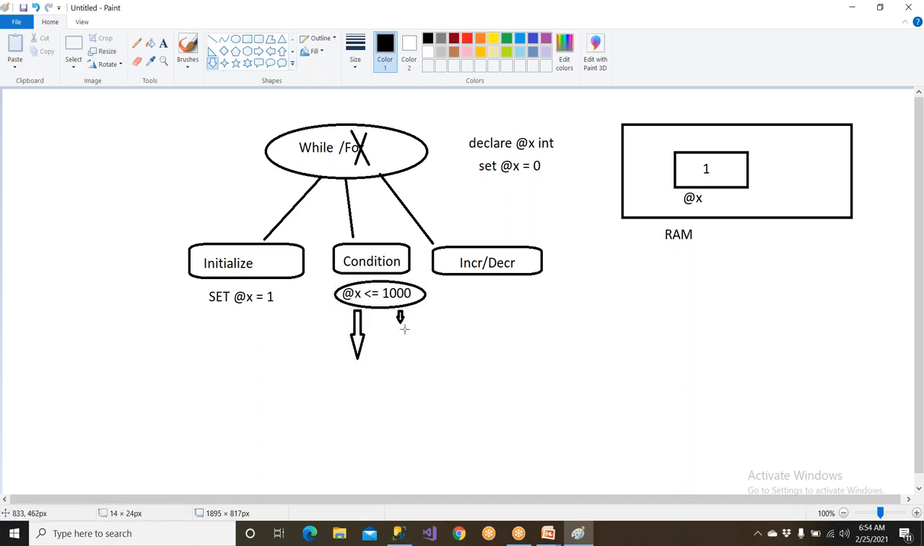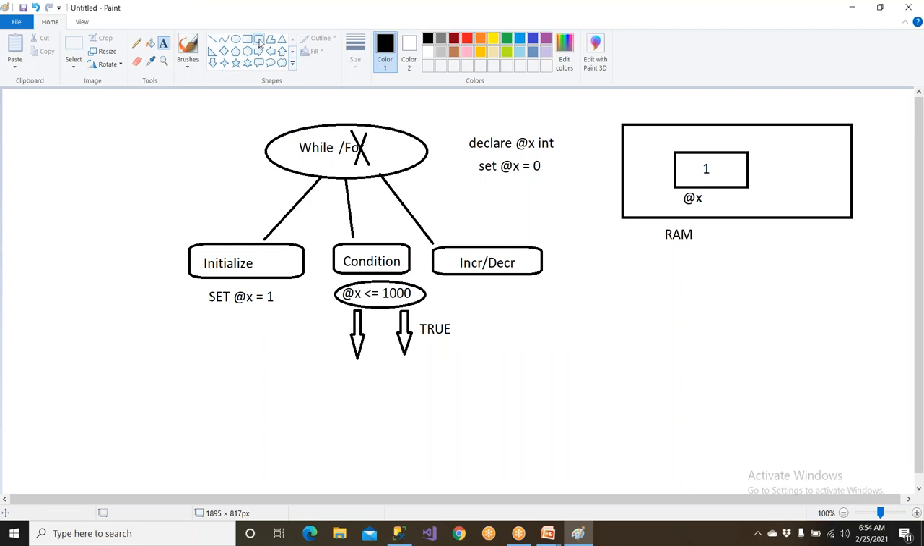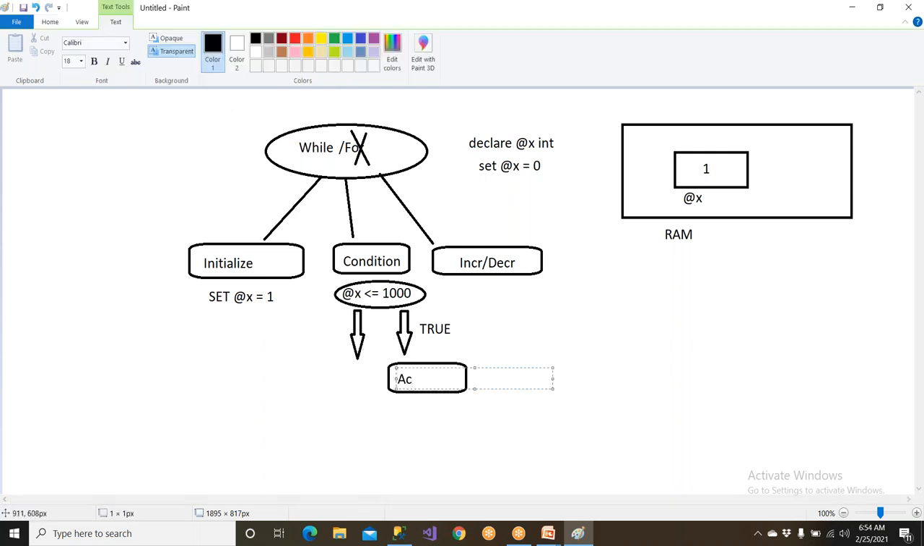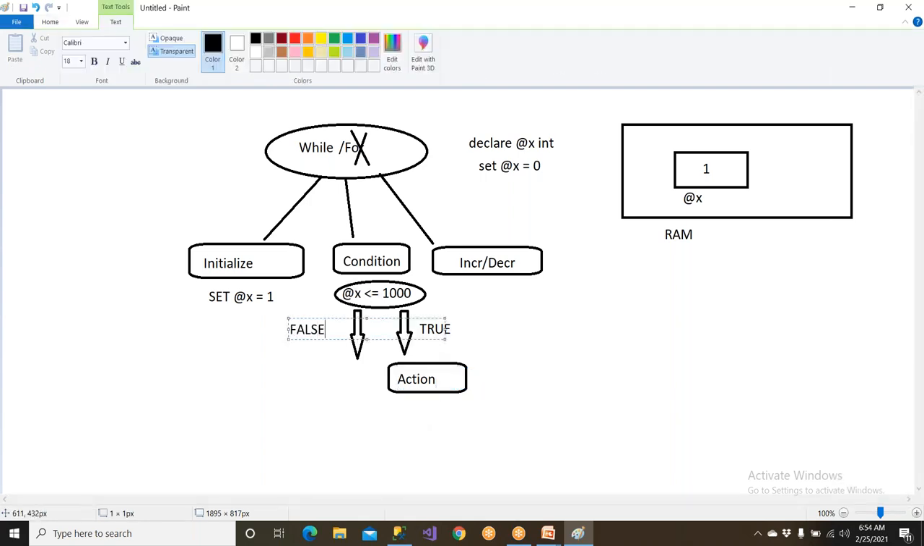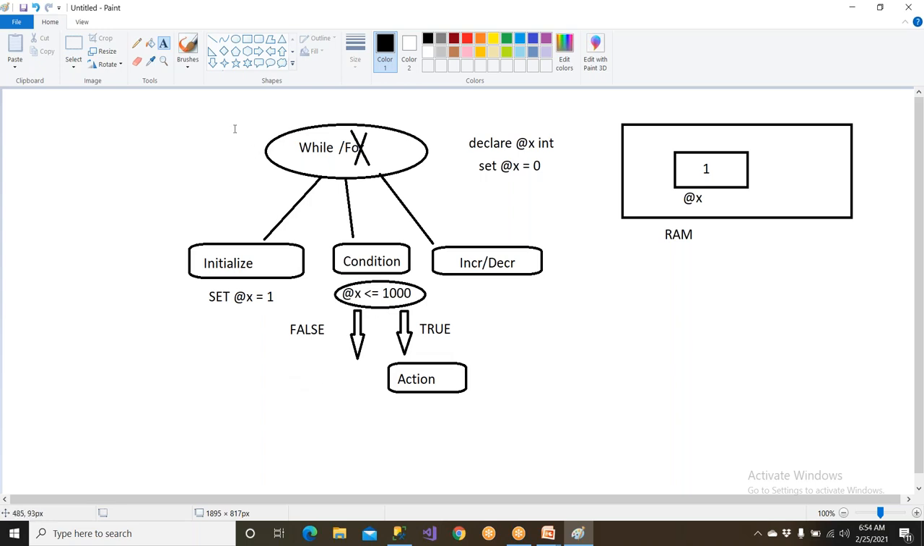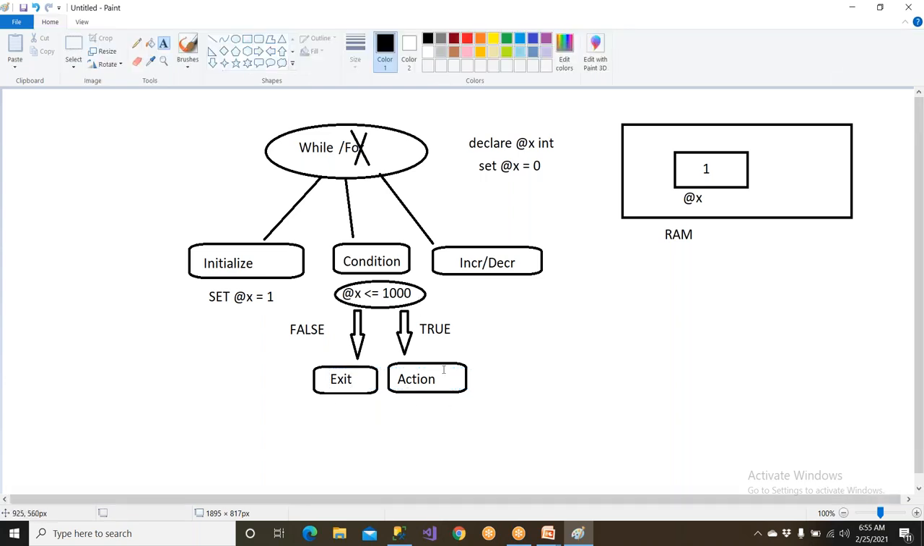There are two things that you need to understand. If the condition is true, what are we going to do? We are going to do some action, whatever be the action. If the condition is true, you wanted to dance, you wanted to sing, you wanted to jump, you wanted to do some action. That is the action. If the condition is false, you wanted to exit. So these are the two things that you need to understand. You stop the looping, so that means you're going to be exiting from the looping. Clear?